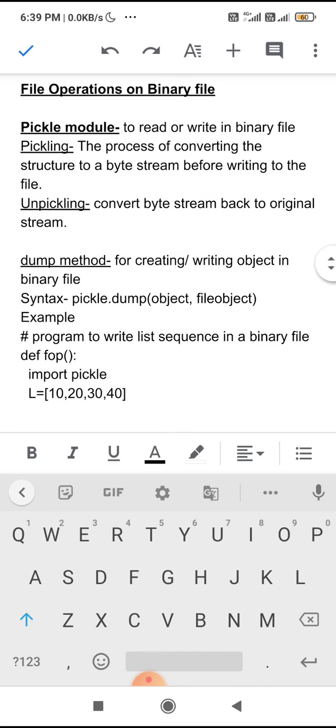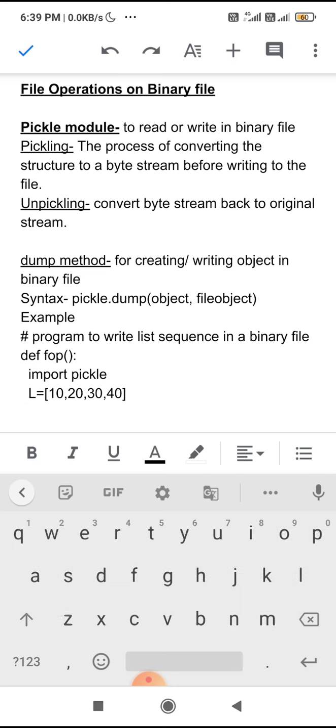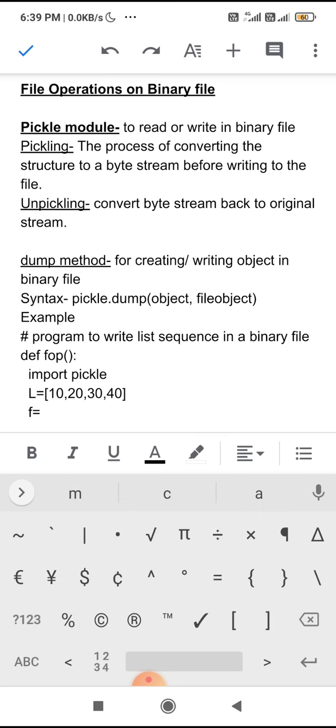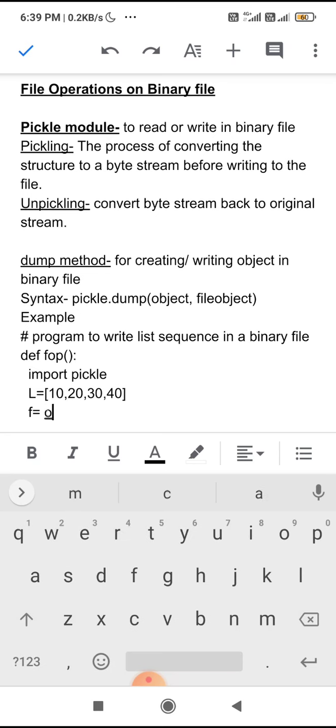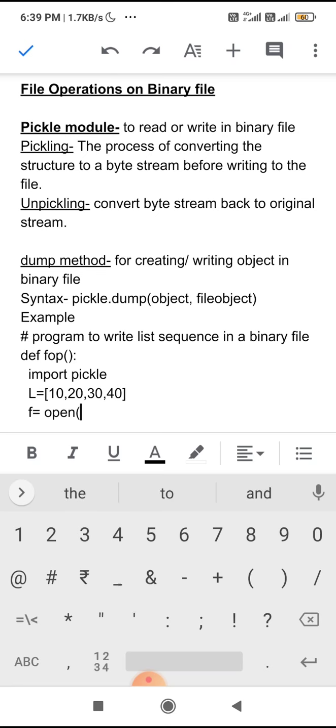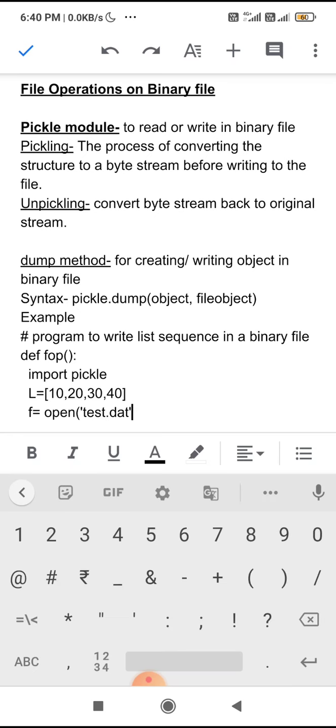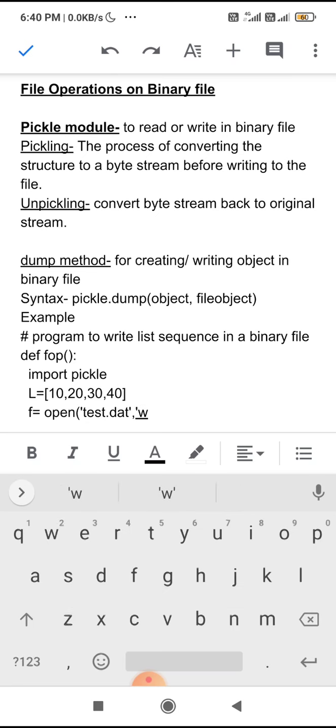Then first of all, open the file. Why are we opening the file? Because we have to write in a file. Open, then write the name of the file. Suppose our file is test.dat. The file which we are opening is test.dat, and we are opening the file in write mode.